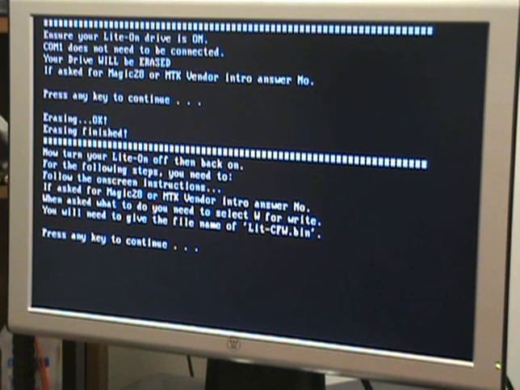For the following steps, you need to follow the on-screen instructions. If asked for 28 or MTK, answer no. When asked what do you want to do, select W for write. Give the file name lite-cfw.bin. Press any key. So at this point, I've cut the drive off, turning the drive back on.